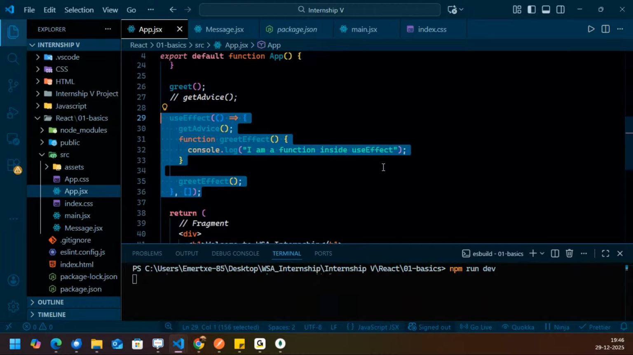Understood, guys? That is the use of useEffect. Understood, guys? Any doubt over here?